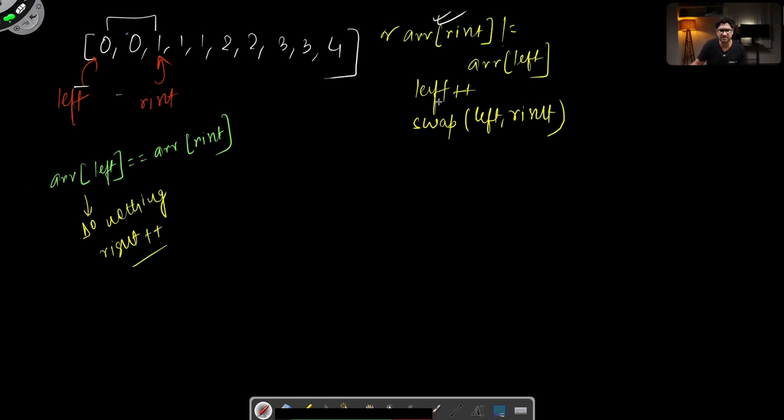So first I increment the left. Left now starts pointing to the next position. So left has moved here. And then I swap these two values. If I swap these, the new array which is formed looks something like this: 0, 1, 0, 1, 1, 2, 2, 3, 3, and 4.